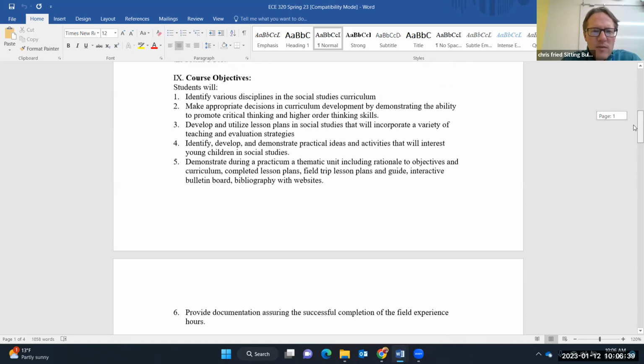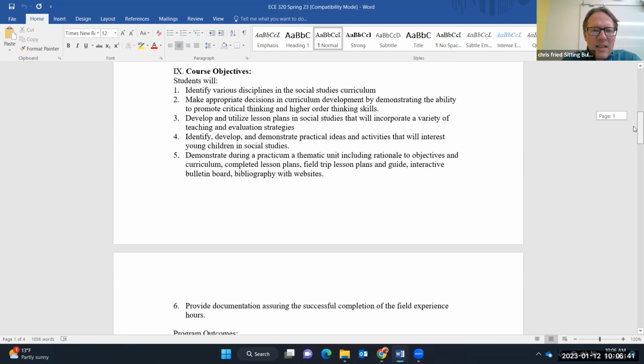So course objectives, we have 6 course objectives. We're going to identify various disciplines in the social studies curriculum, specifically around preschool or early childhood. You're going to make appropriate decisions in curriculum development by demonstrating the ability to promote critical thinking and higher order thinking skills. Okay, so critical thinking and processing, higher order thinking, those are important.